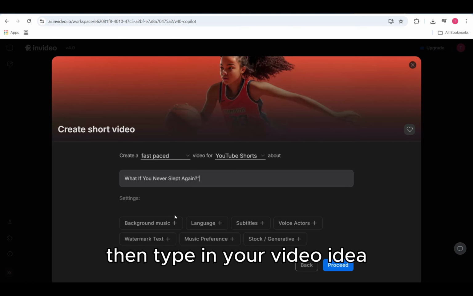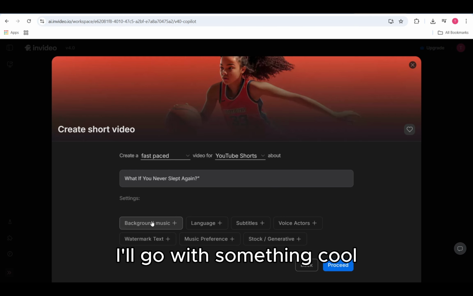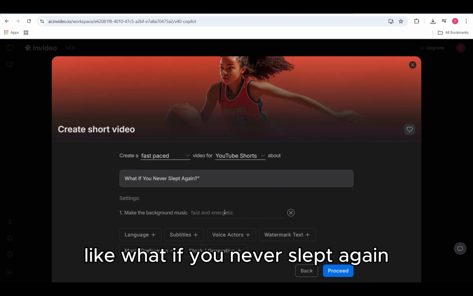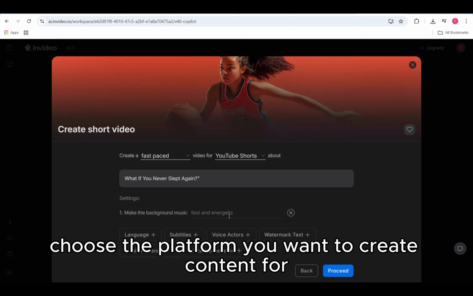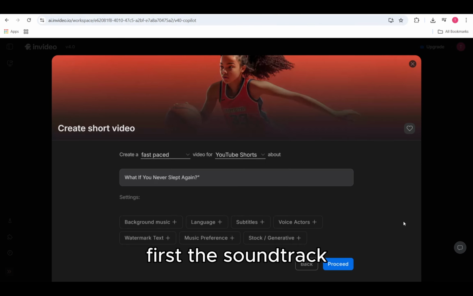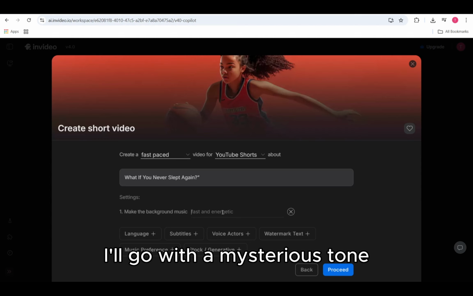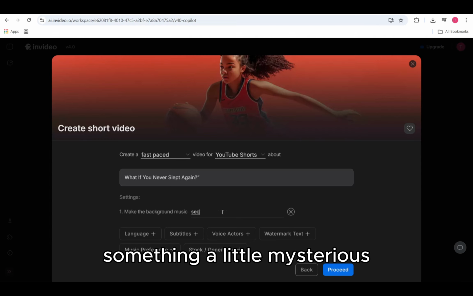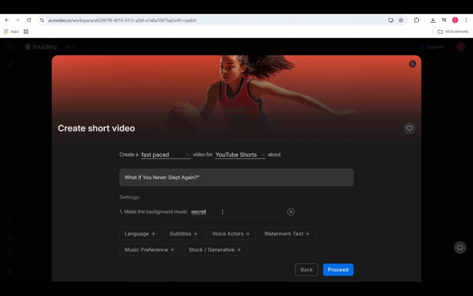Then, type in your video idea. I'll go with something cool like, what if you never slept again? Choose the platform you want to create content for, whether it's a full-length video or a short. Next, Settings. First, the soundtrack. I'll go with a mysterious tone. Something a little mysterious fits the space theme.